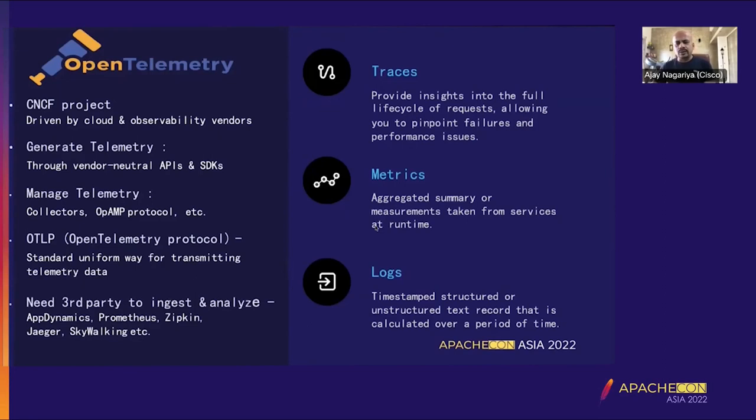Let me not go too deep because this session is not focusing on OpenTelemetry, but to reiterate, the three pillars of observability, which are followed by OpenTelemetry, are traces, metrics, and logs. Traces provide insight into each and every transaction, which provides the ability to pinpoint failures and performance issues. Metrics are aggregated small sets of data which always include a timestamp from start to end and some other related metadata.